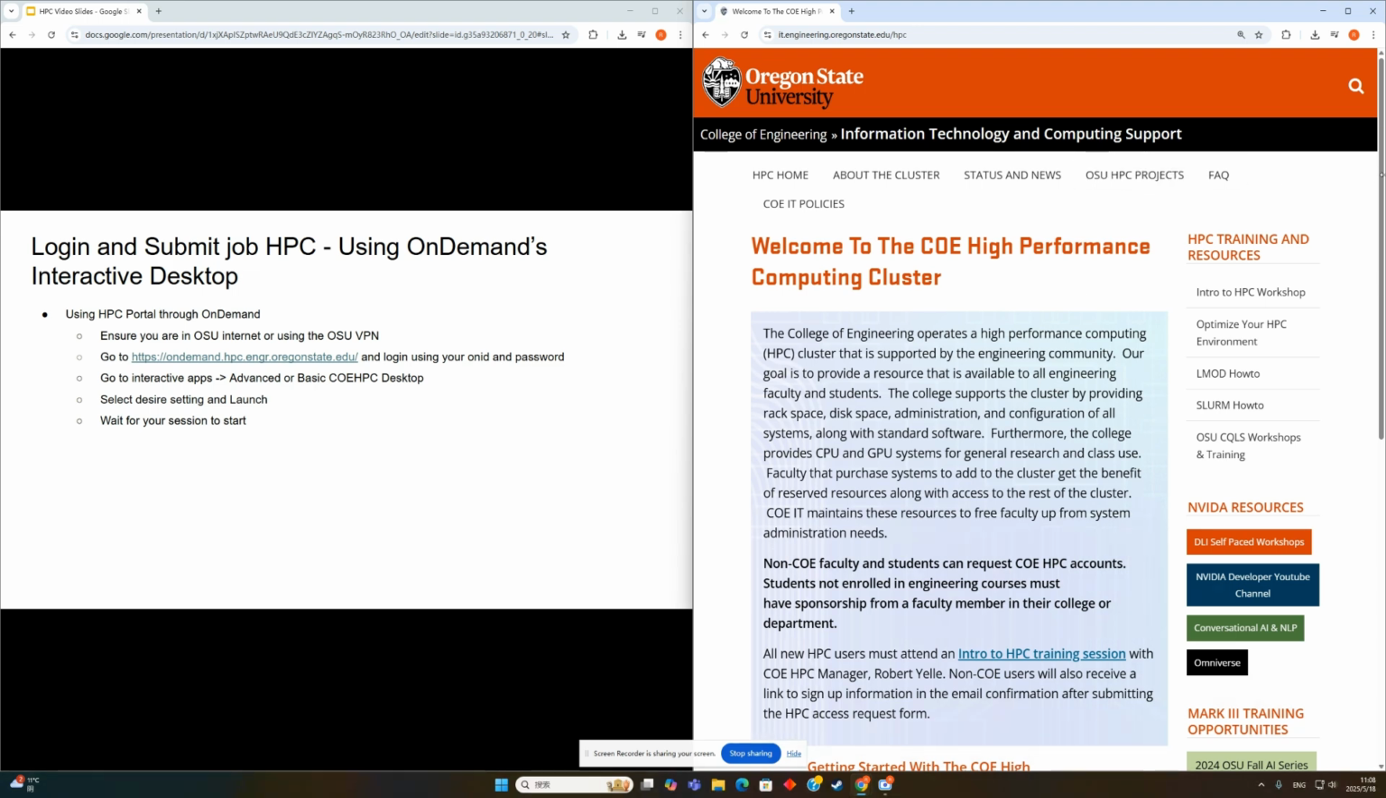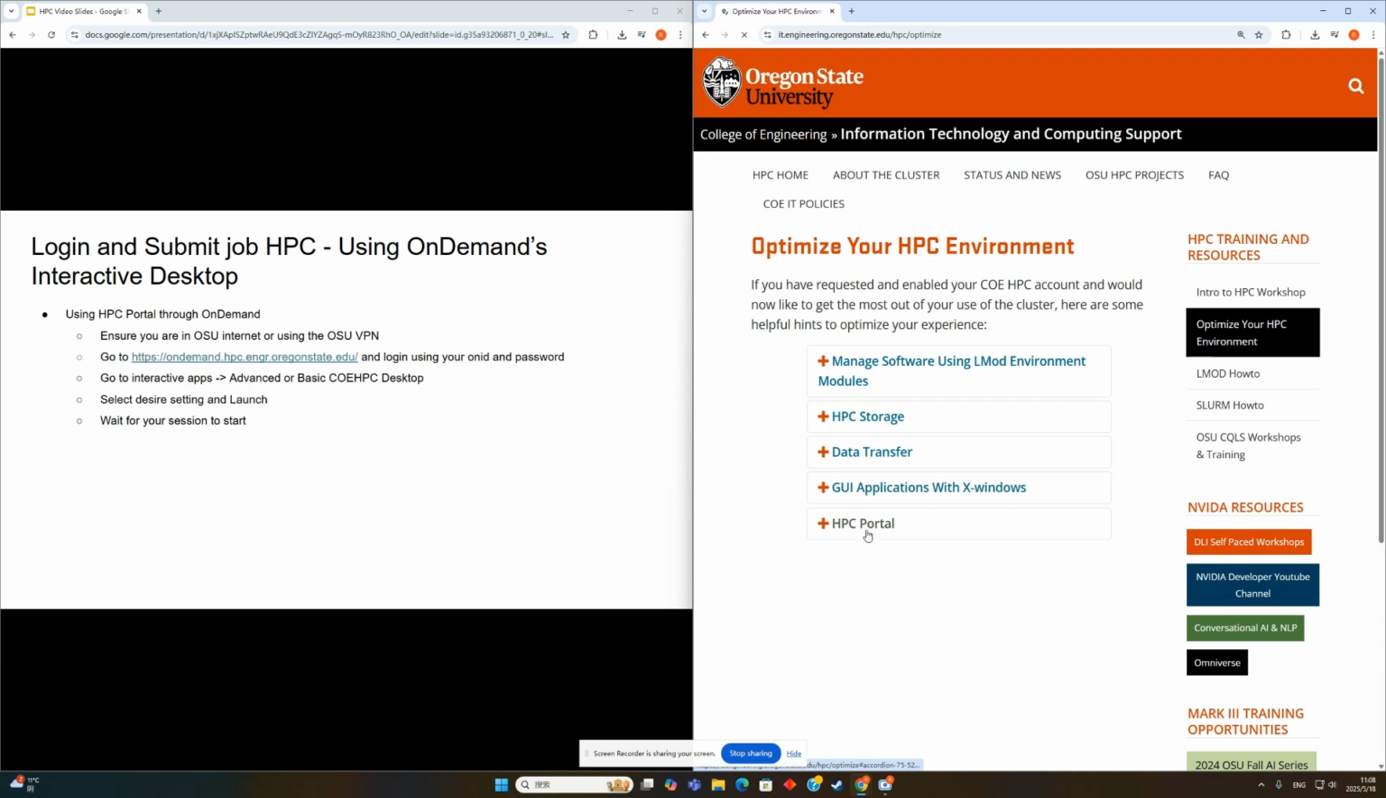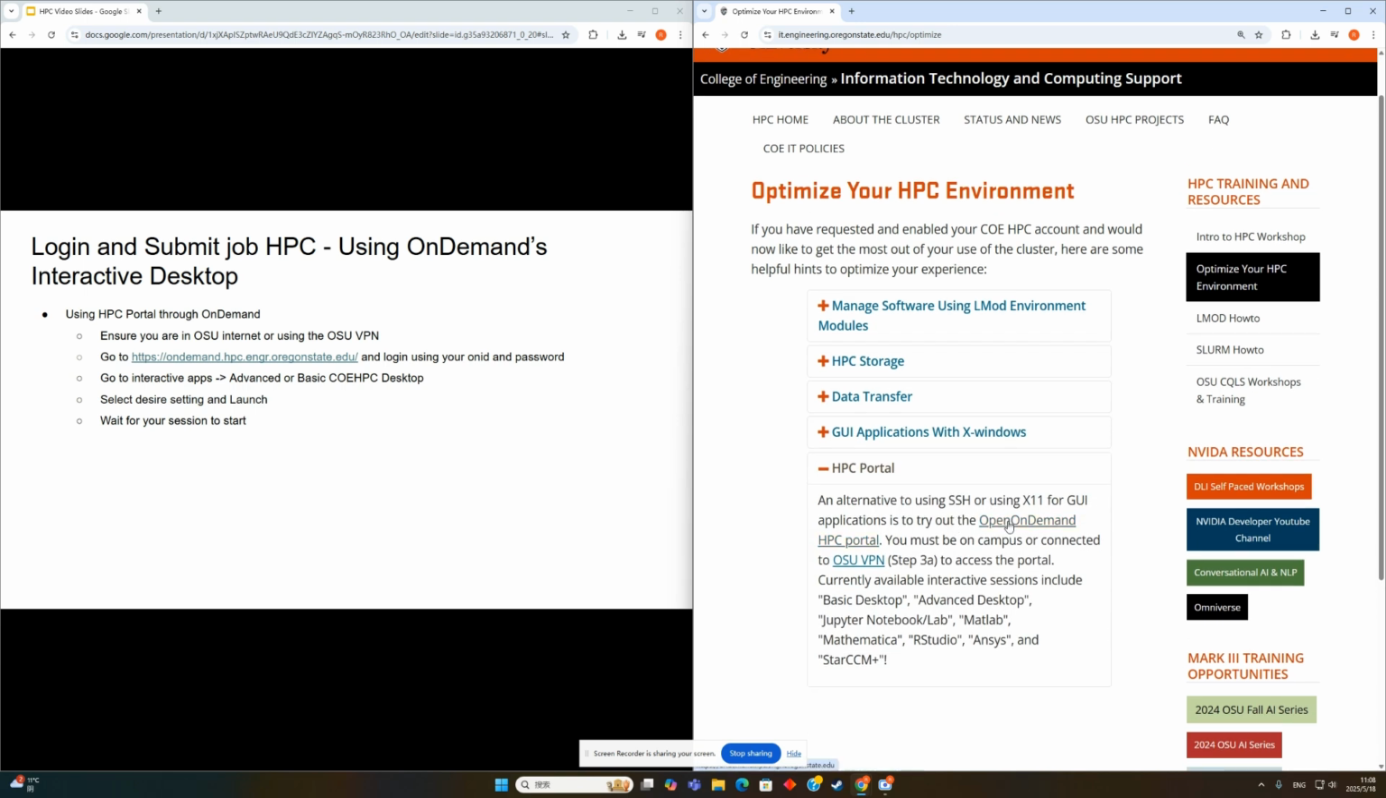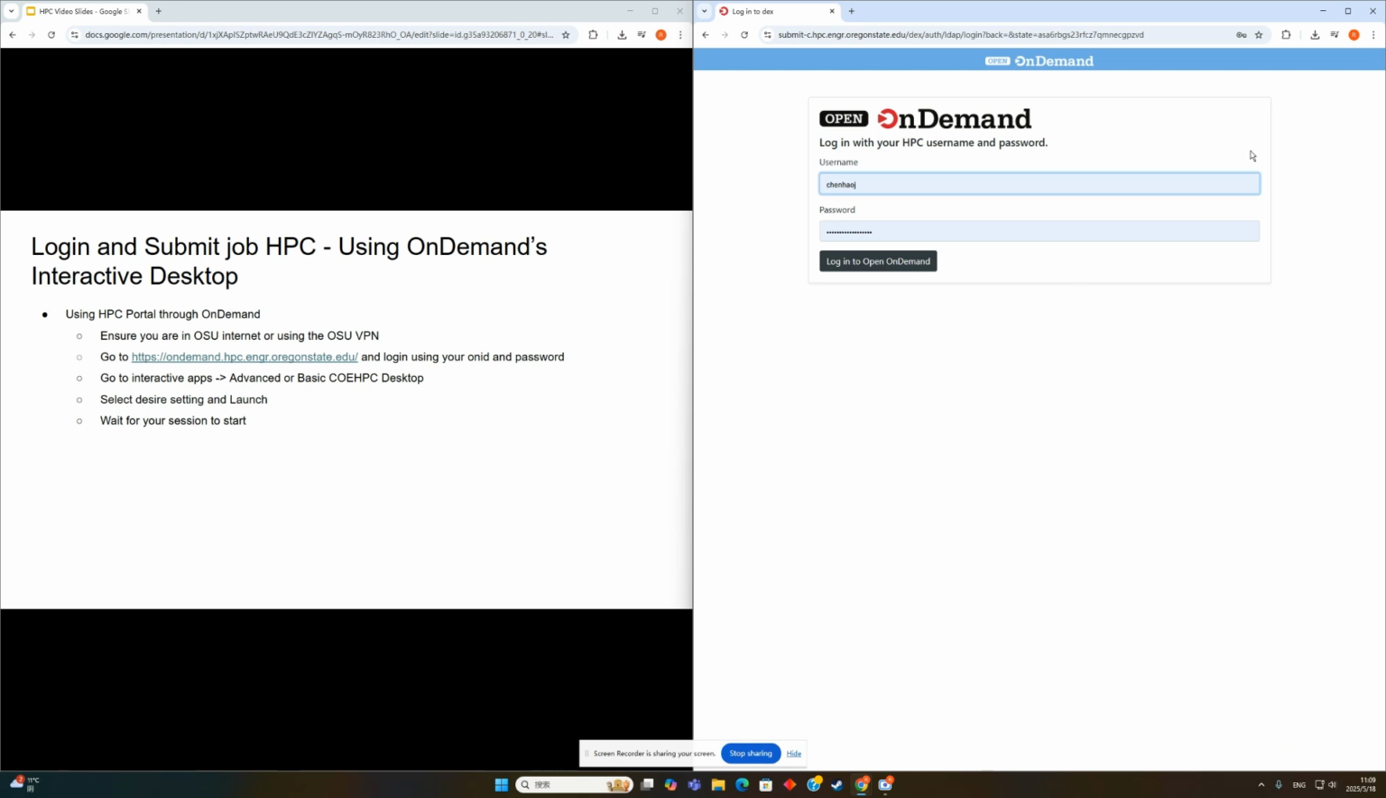Then you want to go to optimize your HPC environment, then HPC portal. This is the exact link I show here, and by clicking on it, you don't need to type it in your browser. Let it take some time. As can be seen here, the website is still a submit server. So you are still using a submit server, but with a website form.